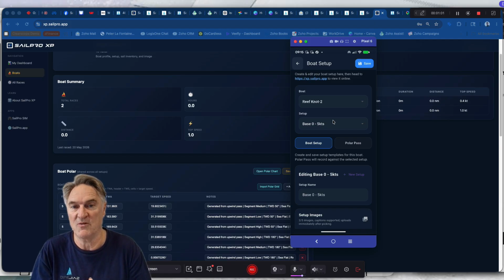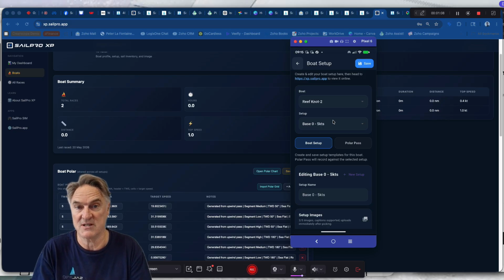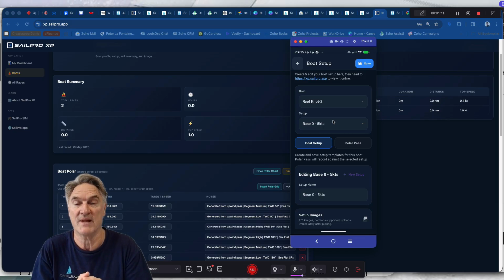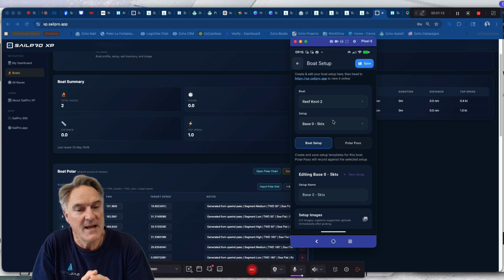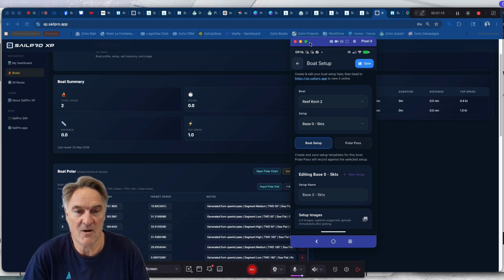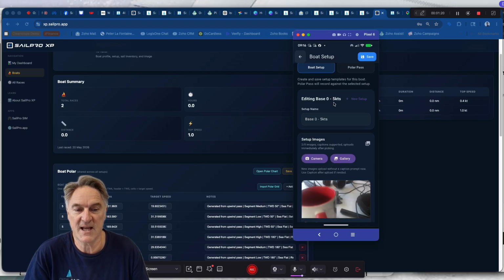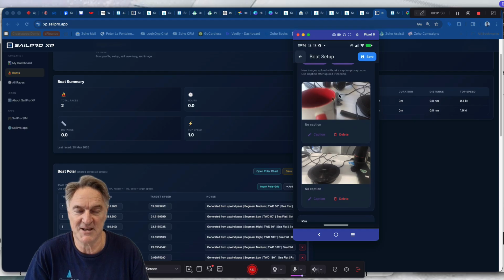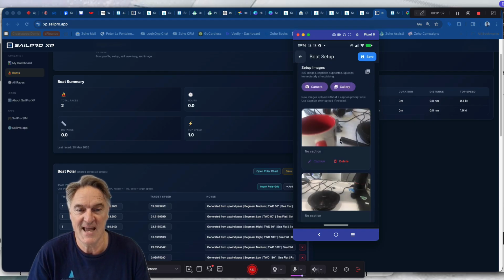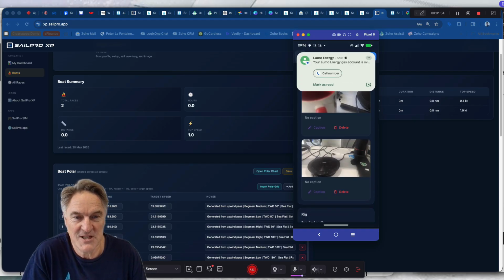And this is what boat setup is designed to do, to help you capture your different boat setup settings and then log those inside SailPro so that you can recall them later on when you need them really quickly, okay? And so let me just run through quickly what it is. You can see here that in this boat setup, you can create different setups. In this example, I've got a base, which is 0 to 5 knots. And then I can do a new setup there. I can add in, excuse those images, they're just test images, I can add in setup images.